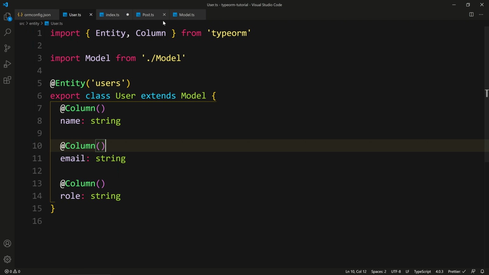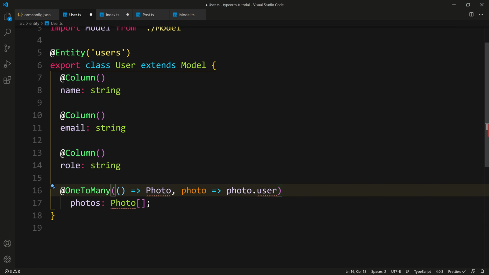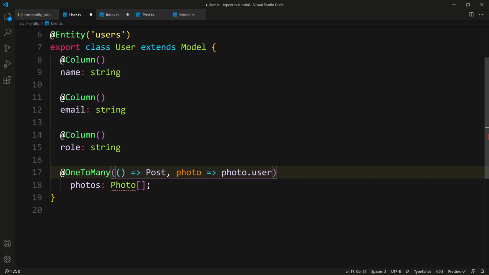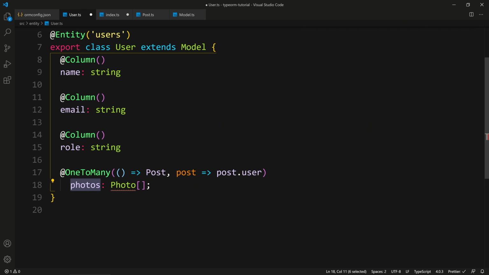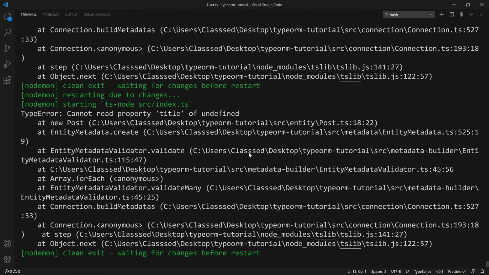Go back, go to our user here, just paste that here, import the one-to-many decorator. So here it returns a type of post, and import that from our post entity. And for the post, rather, we return post.user for the inverse. And here we'll have posts as an array of post entity. So let's save. Now let's look at our output.